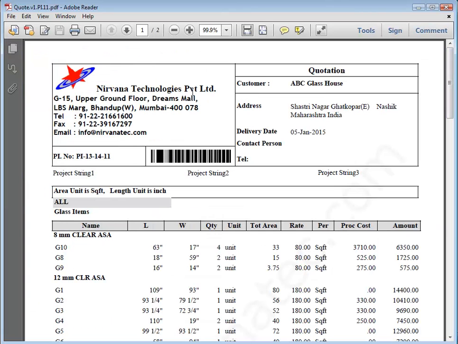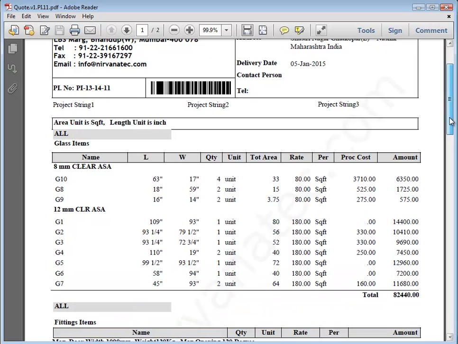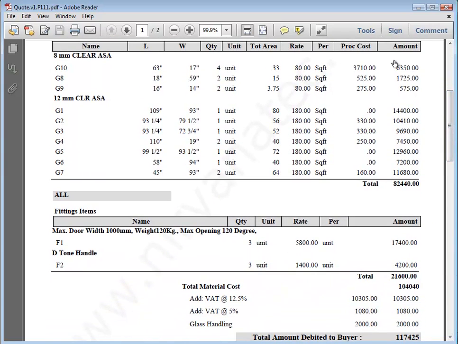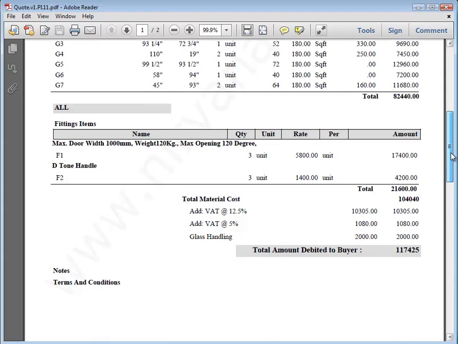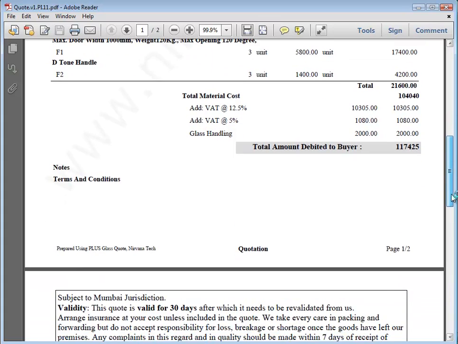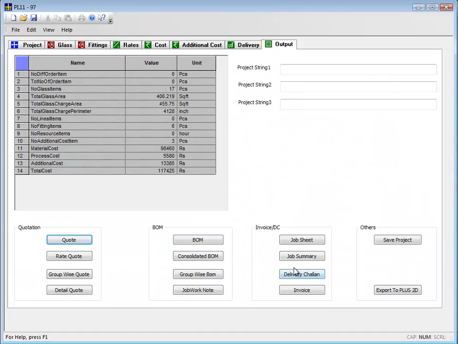This is the quotation. Here you will get the company details, customer details, each item of glass with processes and their cost, the additional cost, and the total amount payable by the buyer is 1,17,425.